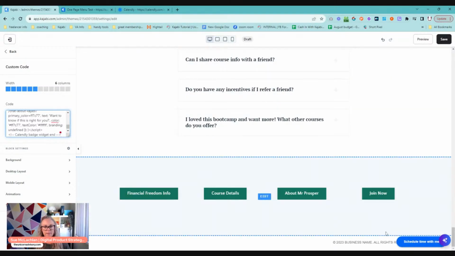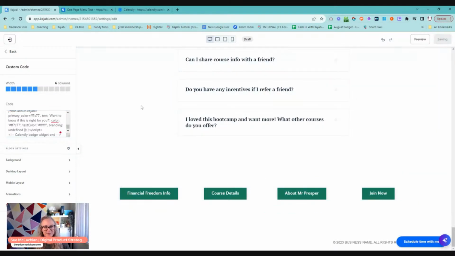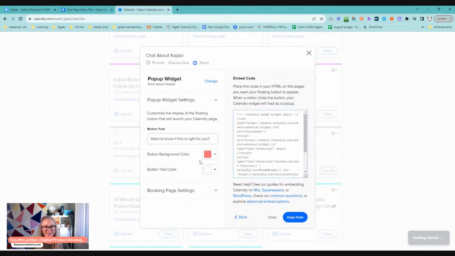And as you can see, the button, oh no, it's still blue. Why is it still blue? I might have to save it. Come on, Calendly, help me out here. Why are you not saving?